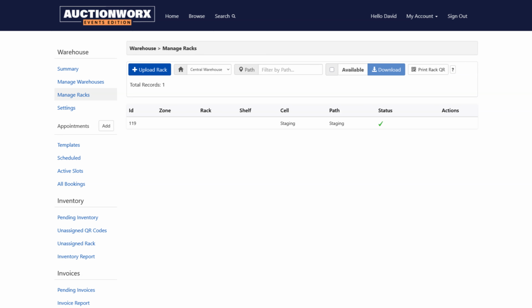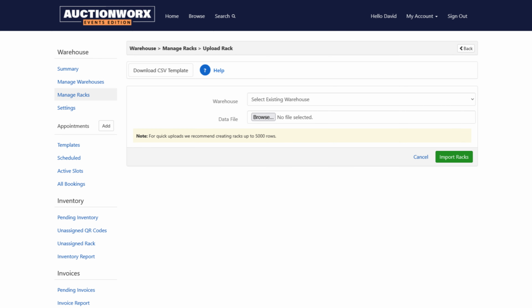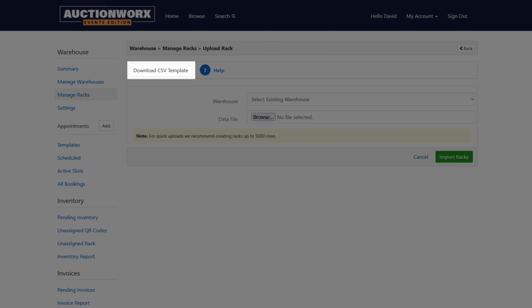In order to create a rack, click on Upload Rack on the Manage Rack page. From here, you can download the CSV template, which can be used to create racks for your warehouse. From the Help icon, you can view the column details.